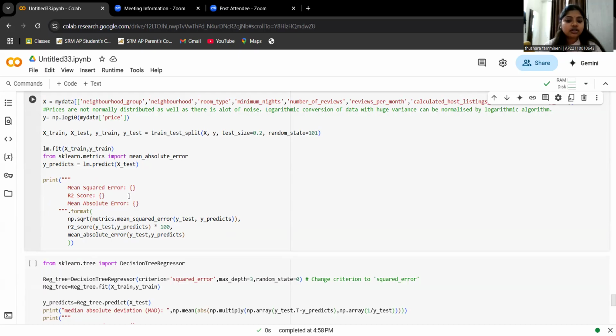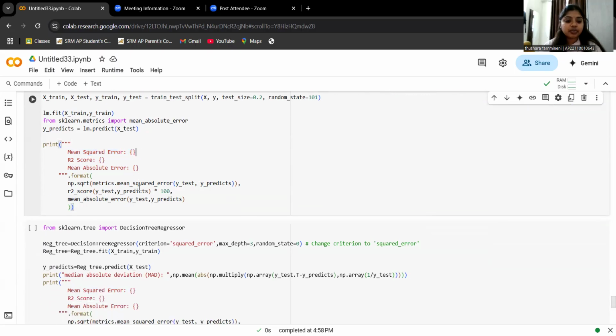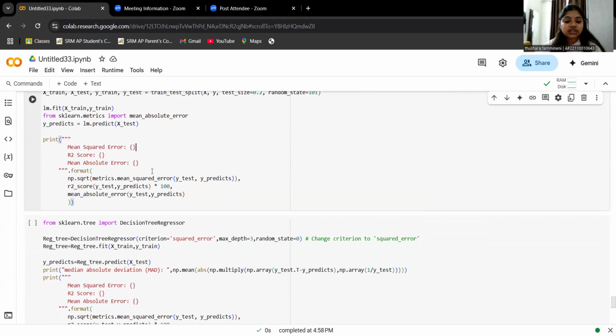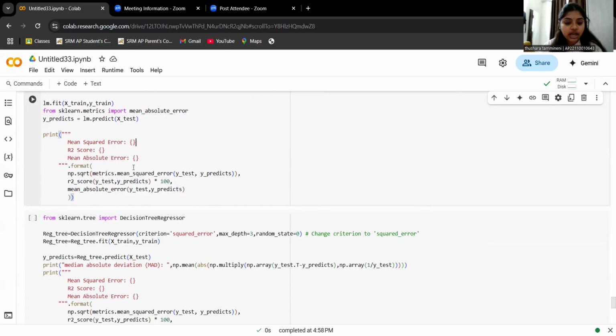It trains the linear regression model on the training data. Here the mean square error is calculated. It shows how well the model predicts, and lower is better. And R2 score, the percentage, indicates how much variance in the target variable price is explained by the model. For R2 score, higher is better, and for mean square error, lower is better.